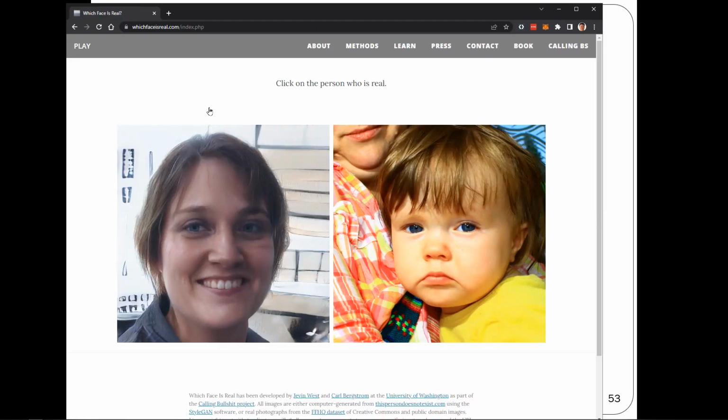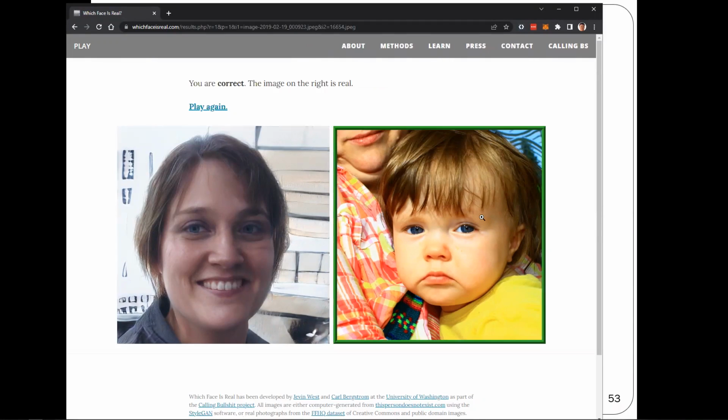All right. How many of you think the left one is real? 1, 2, 3, 4, 5. Okay. How many of you think the right one is real? Okay. The right one is the one that wins. Oh, you're correct. Oh no, look at it. There's a second person in there and their face is normal.